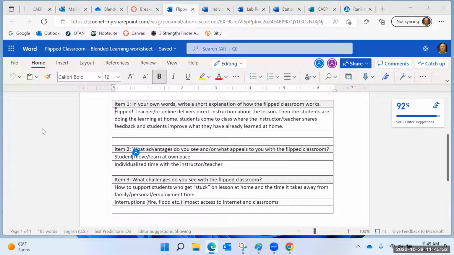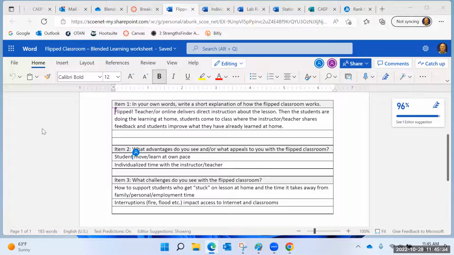because you might not have a computer at home, or you might have shoddy internet service. Or if you just even get stuck at home, then you're kind of stuck until you get into the classroom with the instructor to move forward. So that's kind of in a nutshell what we went over.